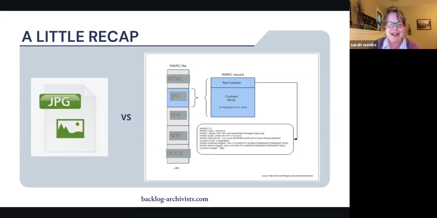So the recap continues. Why does a web archive need to be in a special electronic place? Take the JPEG, an image file on the left, versus the archived web page. It has a file format. It's a standard. It's called the WARC.